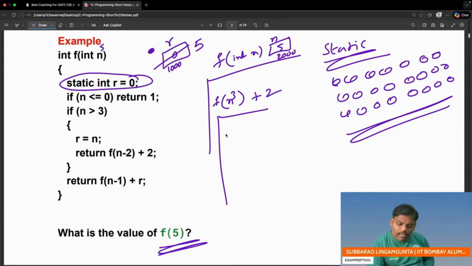What is the last line? F of n minus 1. See this one, f of n minus 1. N value 3, 3 minus 1 means 2. So n value 2, plus r. Remember, don't write the value; you can write r only, because r may update also.